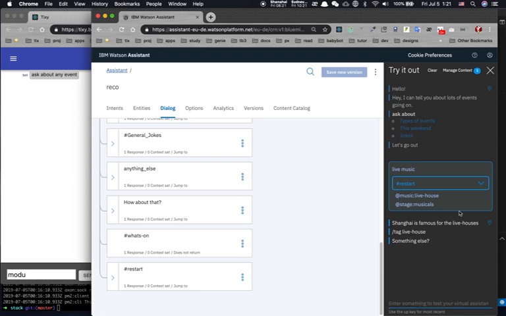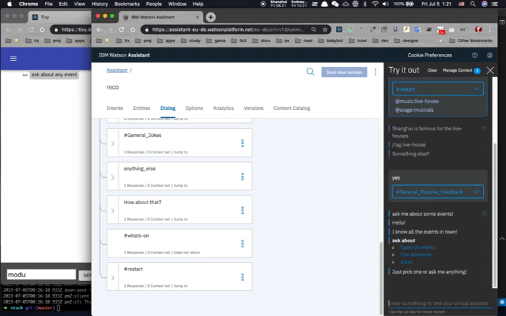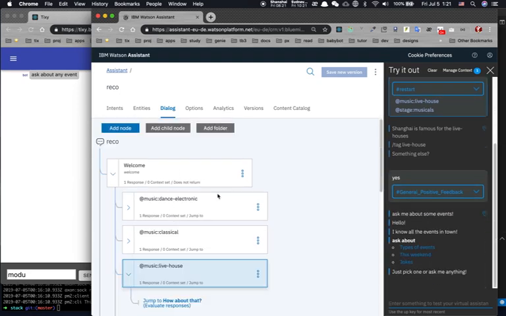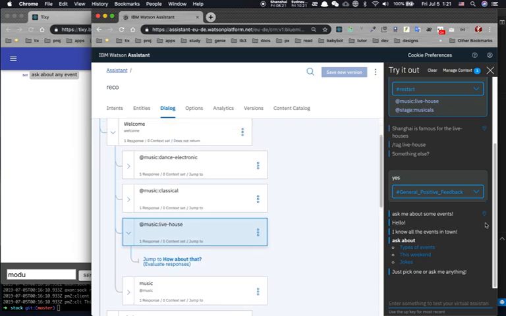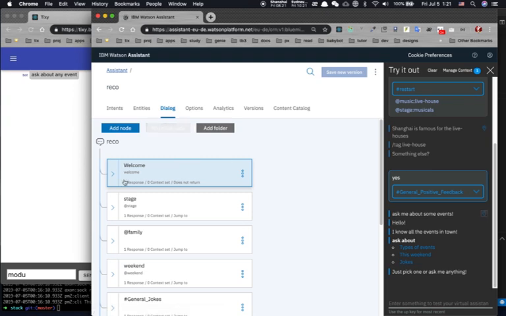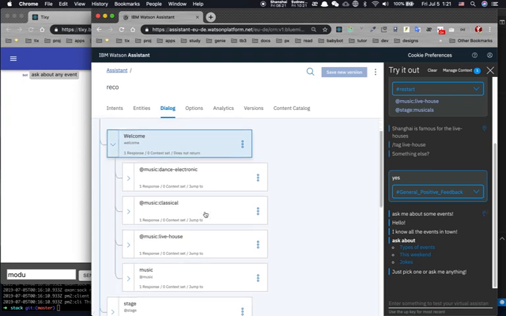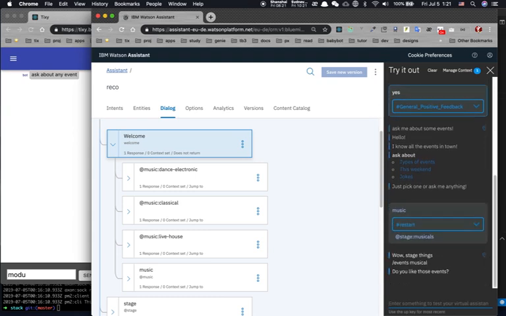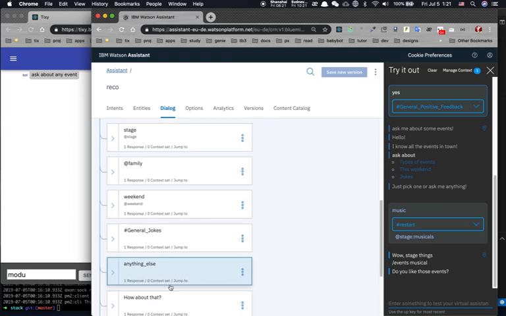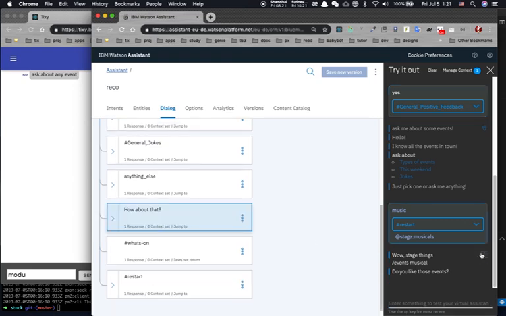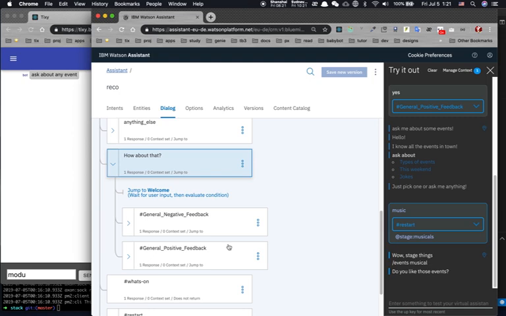So something else, and then I can say yes, that was good. Then it just loops around. If I put in a type of music that we don't actually have a catch for, so for example right now we're back at welcome, and I didn't put anything in for hip. If I just put in music in general, it's catching on musical for some reason, which is kind of annoying. I'm not sure why it does that.